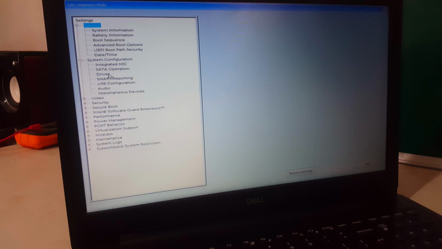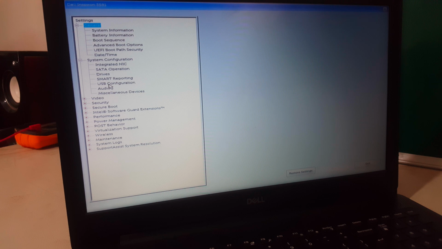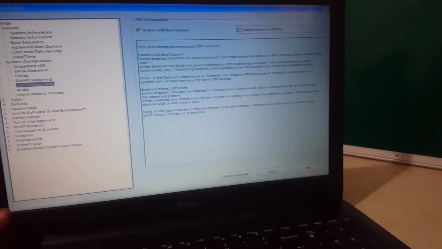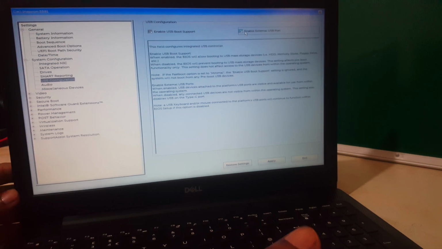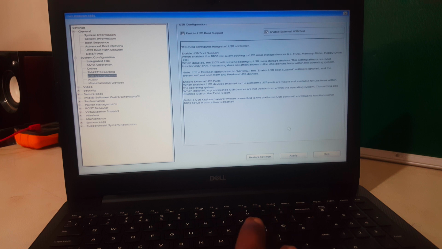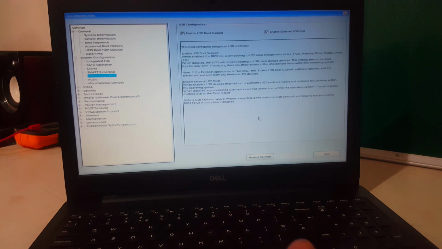When you go to system configuration, it will display these options here. Then I want you to click on boot configuration, sorry. And also you enable these two options, as you can see. You can also read through what they do, and this will help you do the booting. So I'm going to apply the settings and click save custom user settings, then okay. And then here we are good to go.